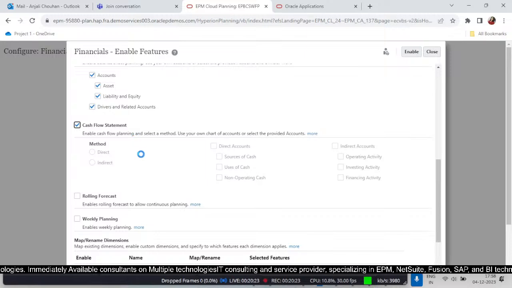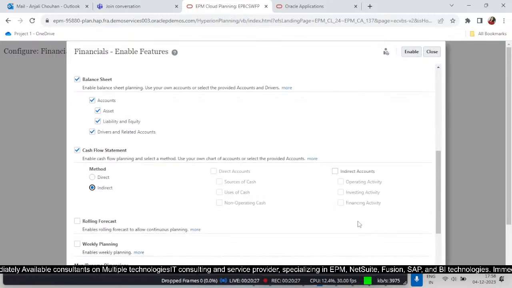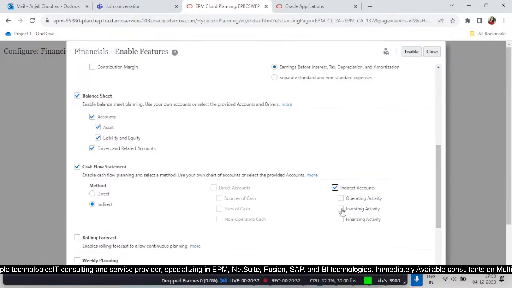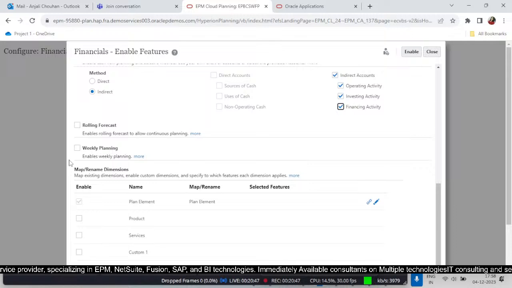Then next I will go to the cash flow statement, and I would like to do it indirectly. If you select the direct account, there would be sources of cash, uses of cash, and the non-operating cash, right? And if you select the indirect account, there will be a few activities: operating activities, investing activities, and financing activity. So I'll be selecting each of those.